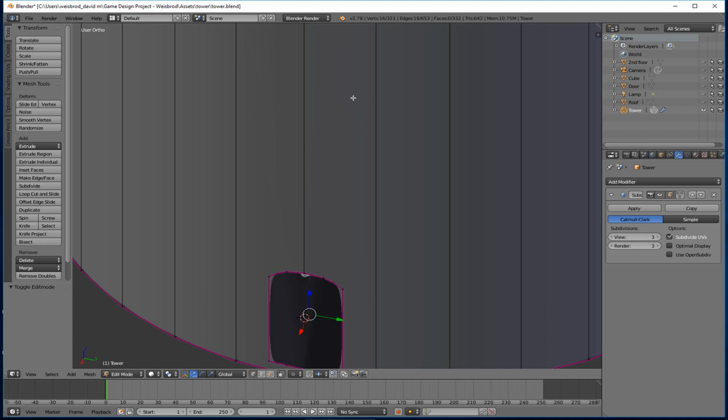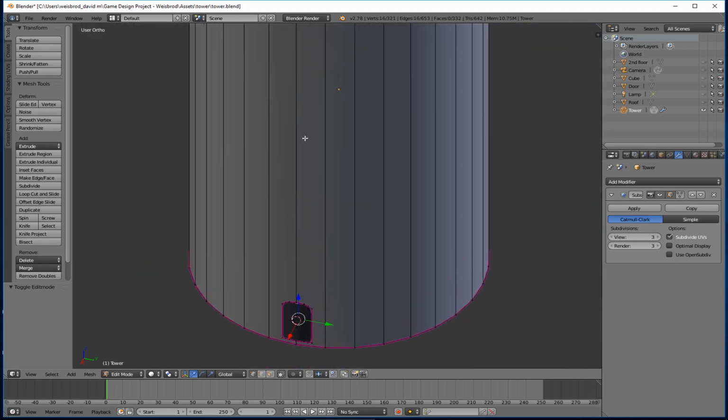So if you did a boolean to create windows or doors, you will, almost for sure, have to do what I'm about to show you. And it's a little frustrating, but hey, it is what it is. It's not hard. It's more tedious.